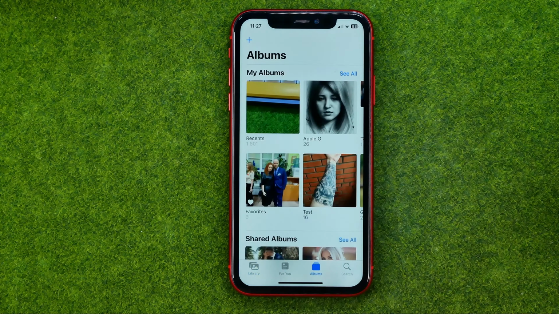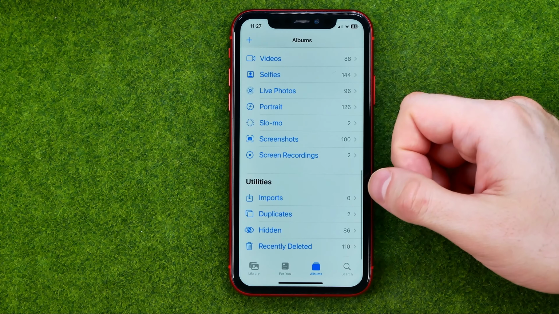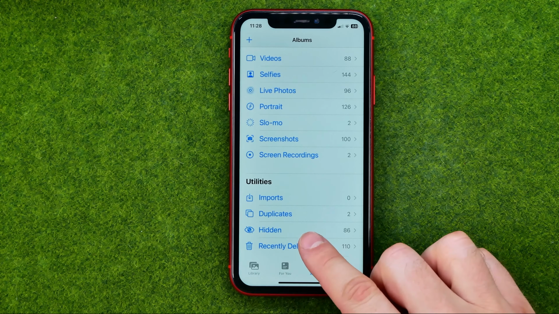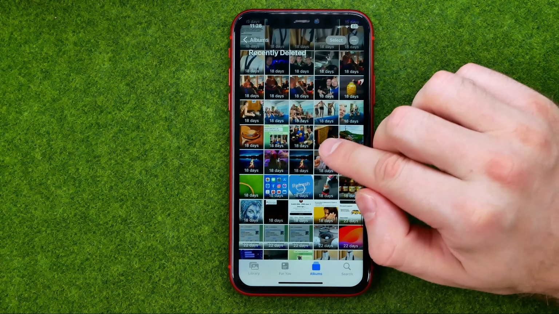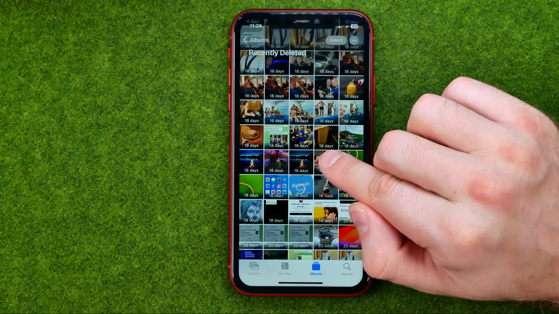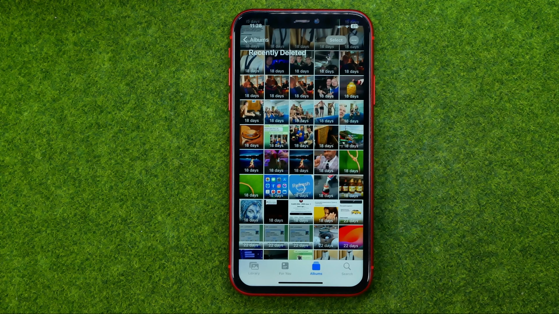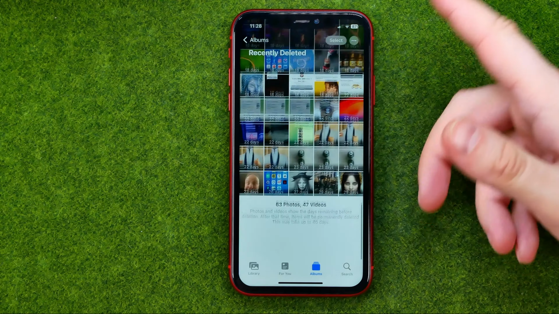To do that, head over to Albums. Then scroll down to the very bottom where you can easily find Recently Deleted. And that's where we can find all the photos we deleted in the last 30 days. Just under each photo or video, it shows us the number of days that are left until the photo will be automatically permanently deleted even from here.